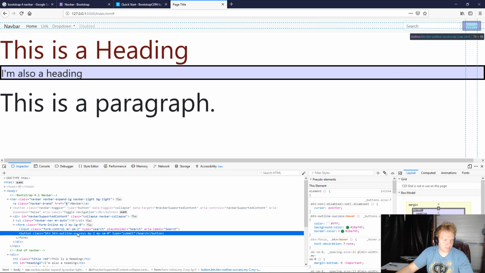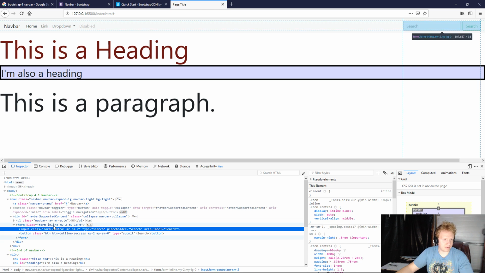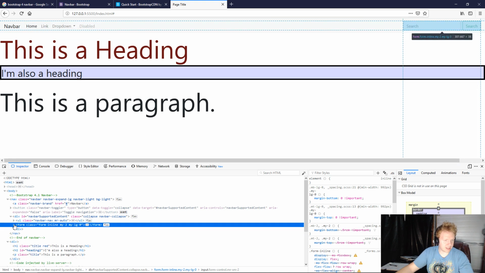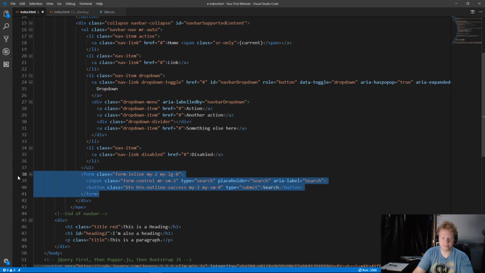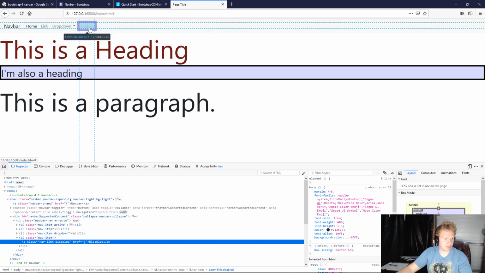So this is a button, and the search bar is an input, and this whole thing is in a form. So if we were to delete this entire form, we'd get rid of that entire right hand side, and that's what I want to do. So we come down, look at the bottom, here's a form, delete it, and then you can see that it is now gone. And I also don't want this disabled portion in here because we don't need a disabled button.